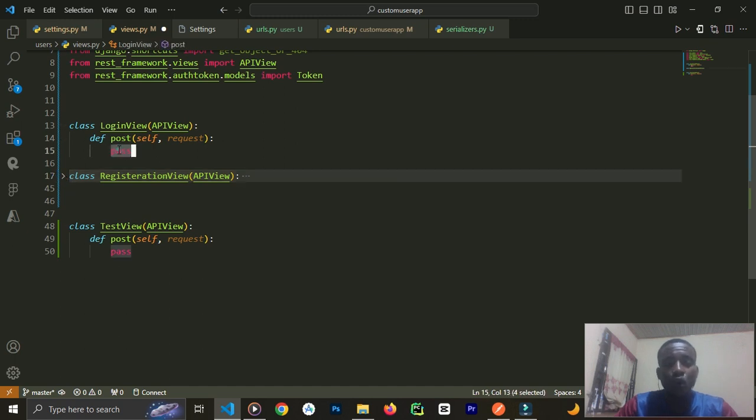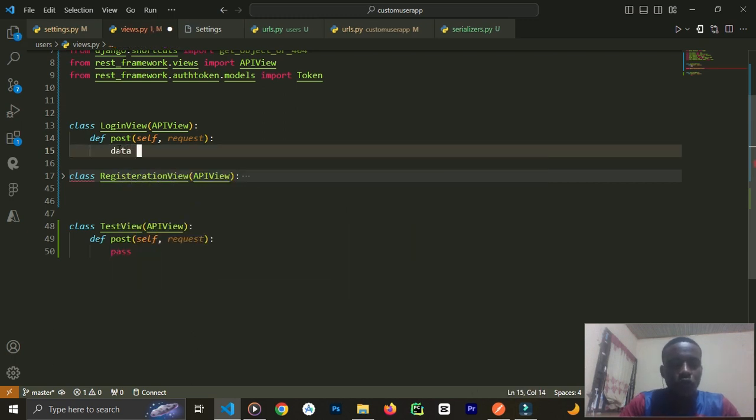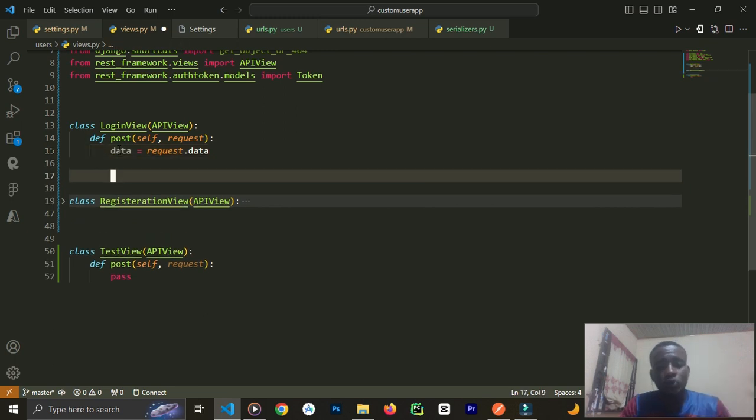Then let's go over to the login. So if we go to login, let's also get the data, request.data. So the first thing we want to do in login is get the user and check the user's password. If it's correct, we return a response which will contain the user instance and their token. So we'll get the data right here, and now let's get the user.